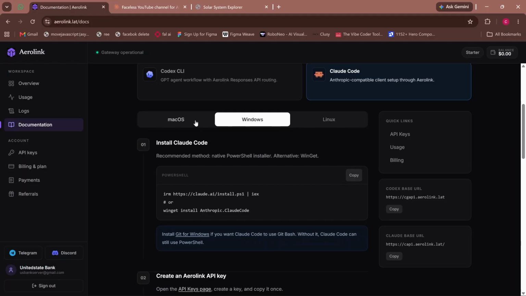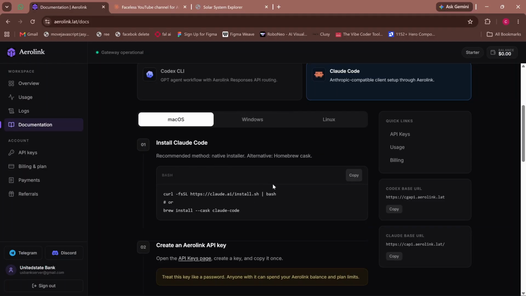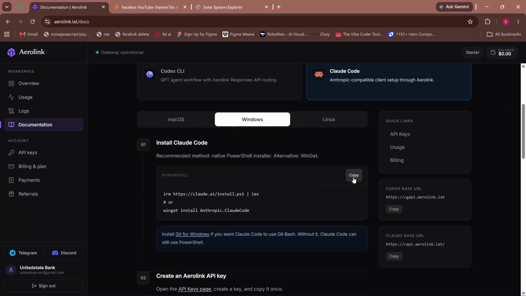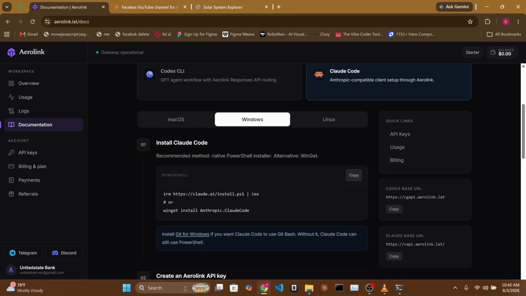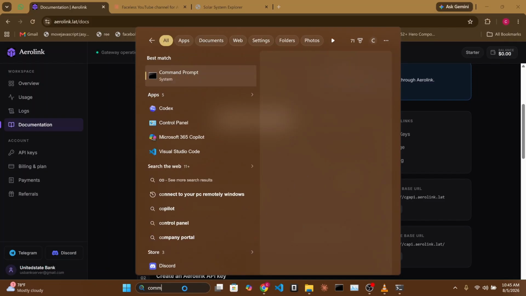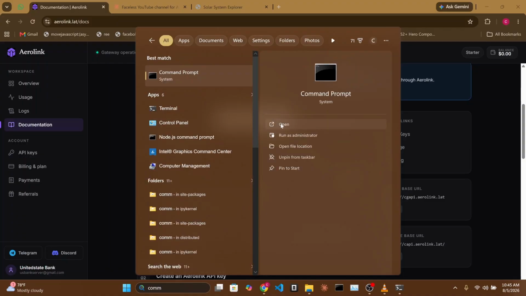If you're using Mac, just follow the prompt here. Copy this. If you're using Linux, copy this too. But since I'm using Windows, I have to copy this file, this prompt, this code here. This is to install. Copy this prompt and search on your start menu for command prompt. Here it is, and click on open.